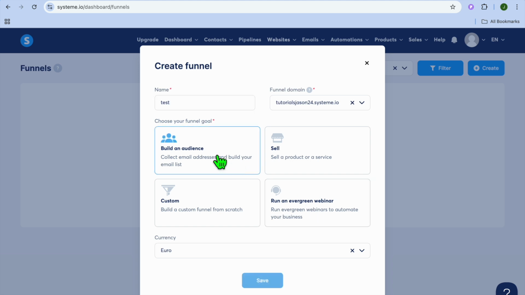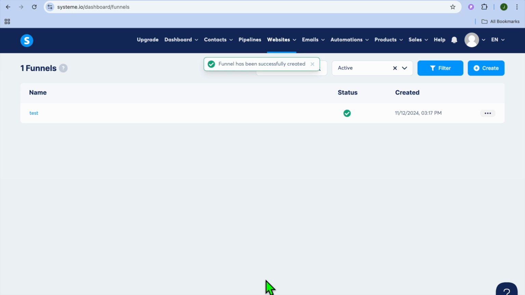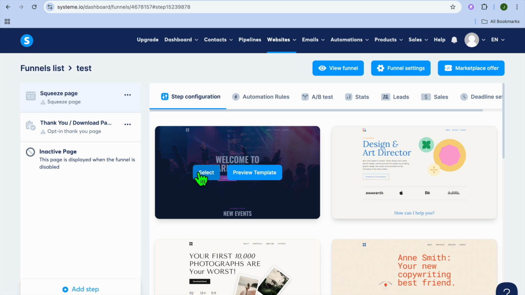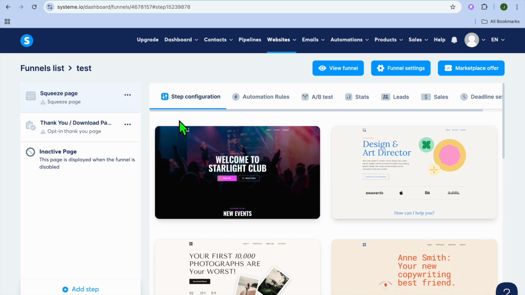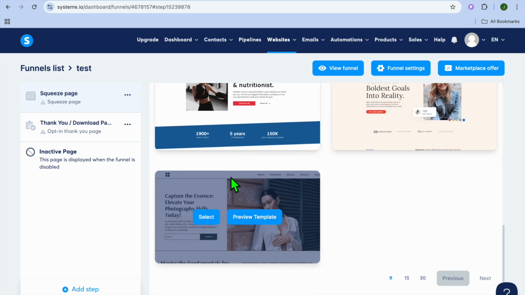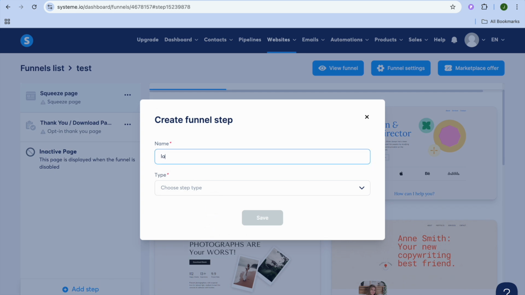So let's say, for example's sake, I would like to build an audience. So I'll tap on Build an Audience, then we're going to tap on Save. And by the way, you can choose the currency at the bottom of the page. Then you're going to tap on your landing page name. After doing that, you can add the first page, which tends to be called Squeeze Page, or if you don't like the templates that you see at the moment for Squeeze Page, you could tap on Add Step. Then from there, you could type in, for example, landing page.